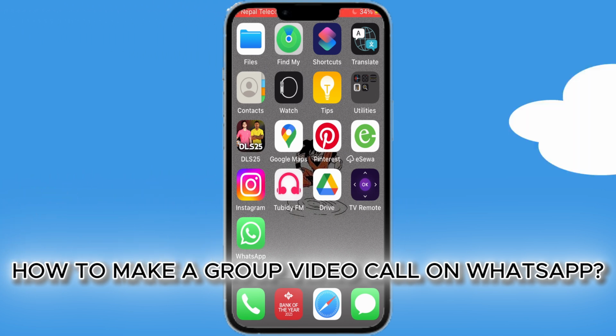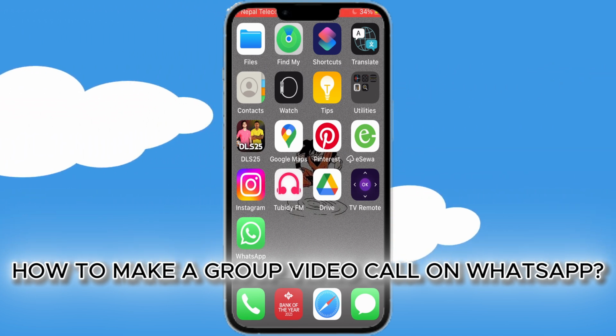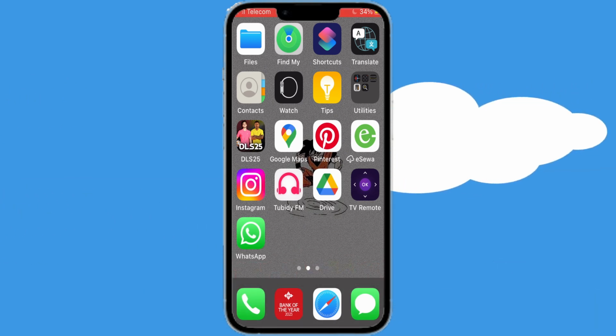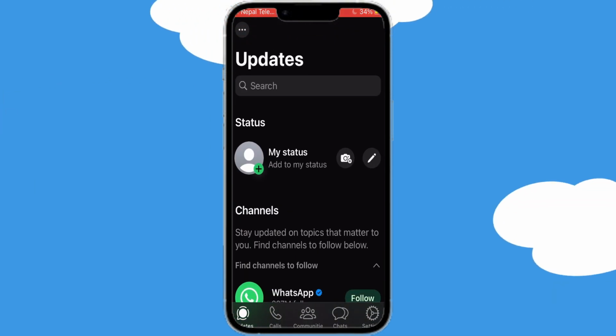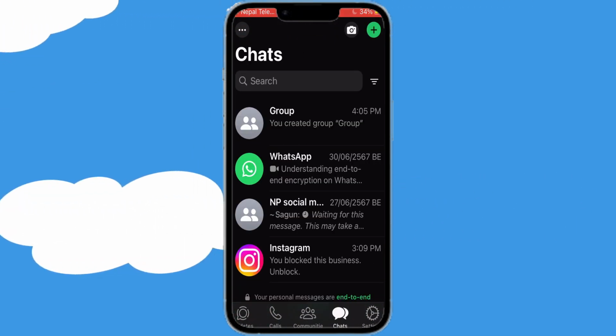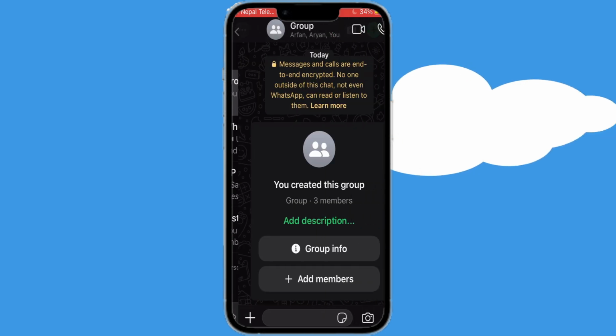First, open WhatsApp on your phone. Next, head to the group chat where you want to make the video call. Once you're in the group chat, tap on the video call icon on the top of the screen.